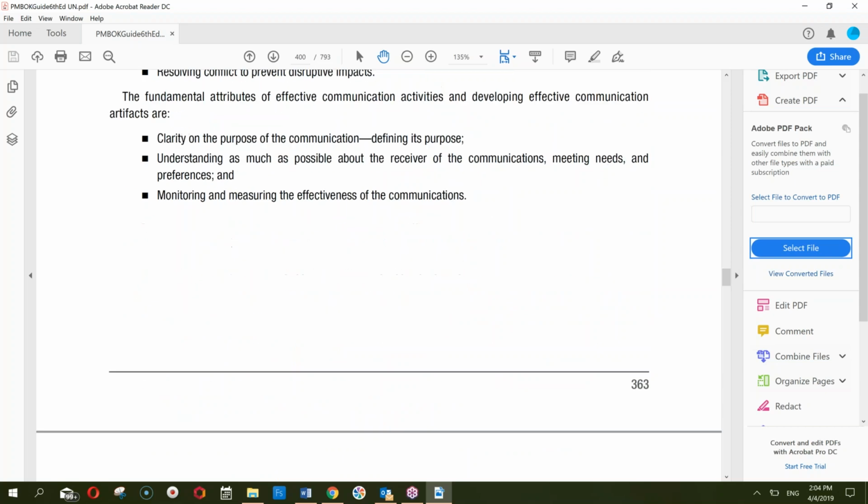As we have already understood the fundamental attributes of effective communication activities and developing effective communication artifacts, clarity is one thing. On the purpose of the communication, why are you communicating? You must be clear. When you are deciding which channel to open and what communication to go on with, you must first define the purpose of that communication. That must be necessary for the project. If it is not necessary for the project, such a communication should not occur.